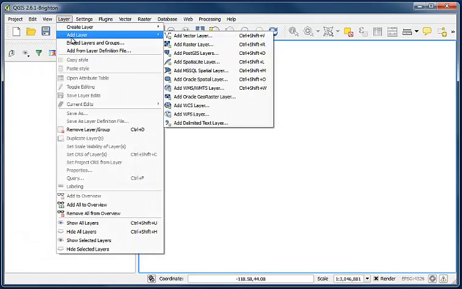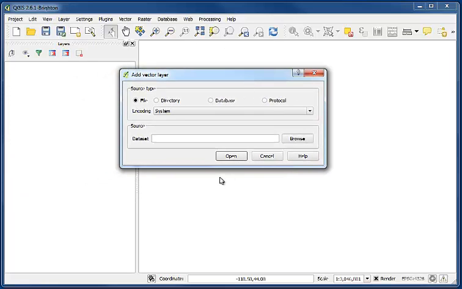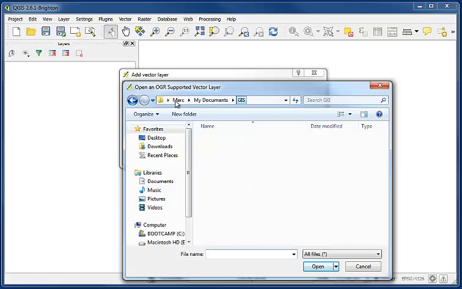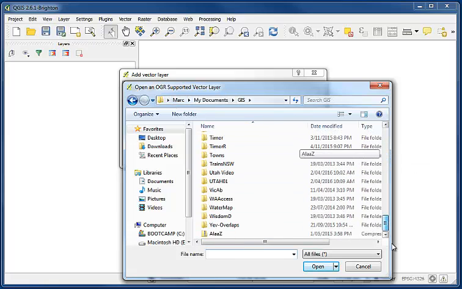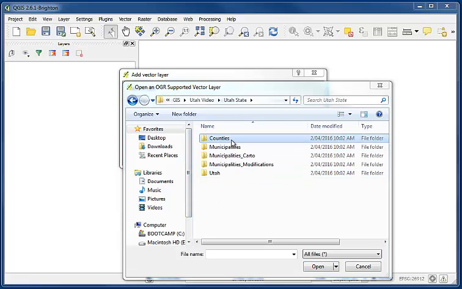So we use add layer. Fundamentally, all layers that you add are really of the vector type for beginners, and so we always add a vector layer. And the little dialog box looks like this, and then all we do is go and find our vector layer, and I'm just going to move to our directory. Remember I said it's called Utah Video. Go down here, Utah Video. Here they are here. And I'm going to pick the first one up.